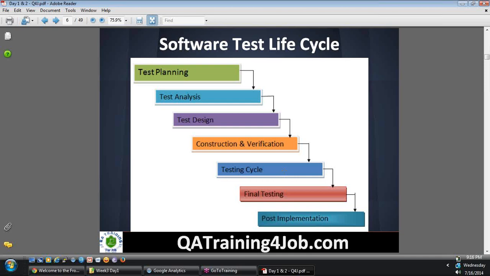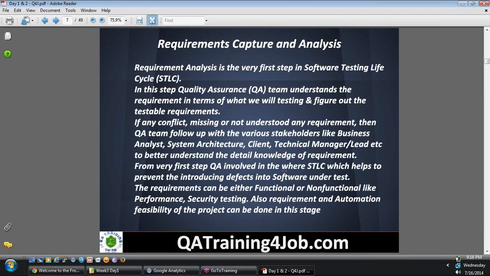Once you have the test life cycle defined, once testing gets into the picture, you will define the test life cycle into these phases. Each one goes in order, one by one.